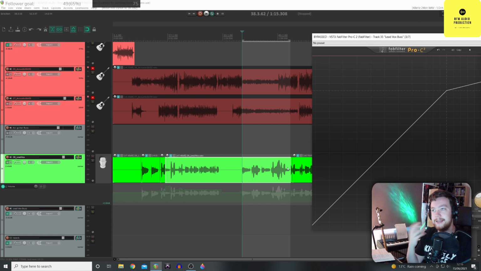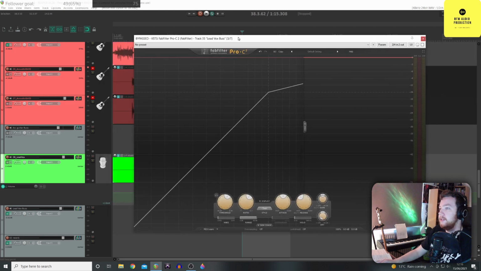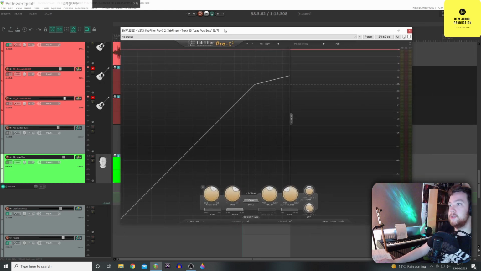Compression also has a tendency to have its own tone. Each compressor itself can have a coloration to a track. I've got this compressor here, which is the Pro C2 by FabFilter. If you've watched my channel at all, you'll know that this is one of my favorite compressors that I use quite a lot. It is a quite nice, well-rounded compressor.